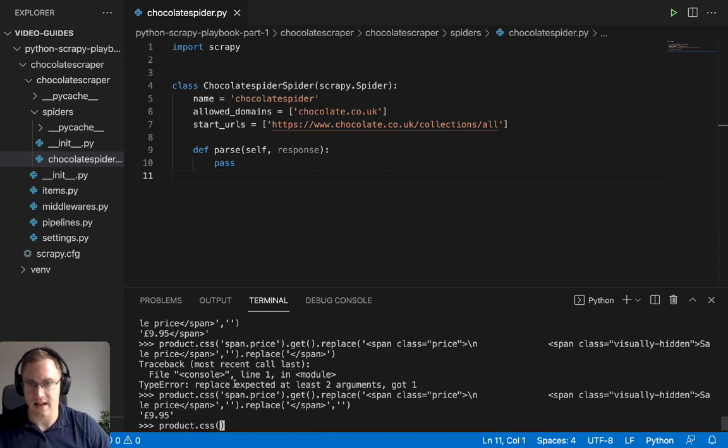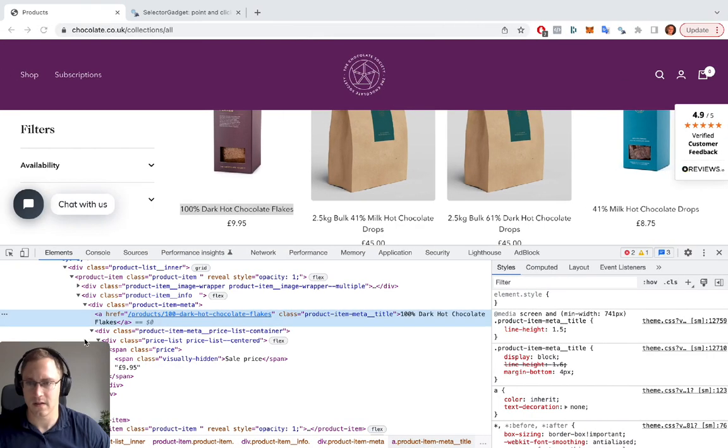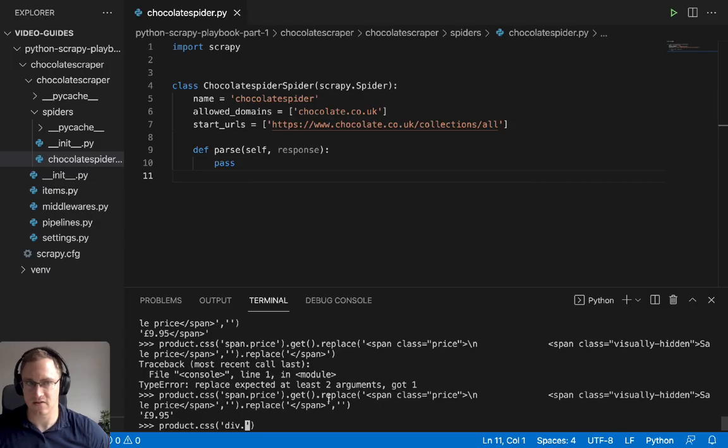Product.css, and then that was contained within a div. So we've got div here, then we've got a, and our div, and then it was product item meta for the class. So let's try that.